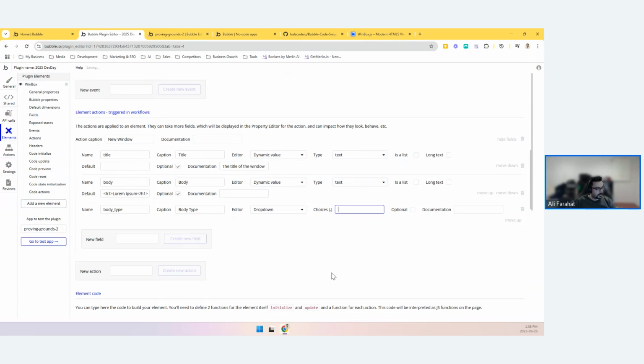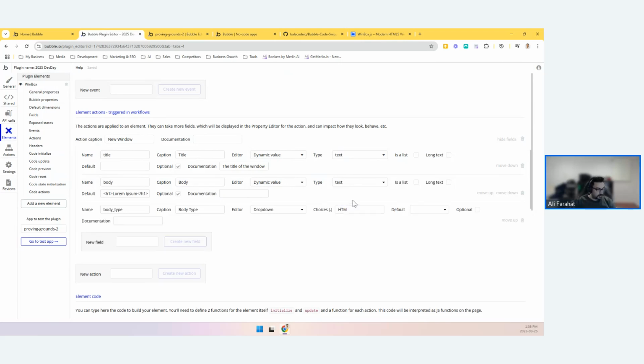And here we can tell them whether they want to work with HTML or maybe clone. And by default, we'll do HTML. And we'll move this up. And since this is the HTML part, I'm just going to change the caption. Notice that I didn't change the name, just the caption.